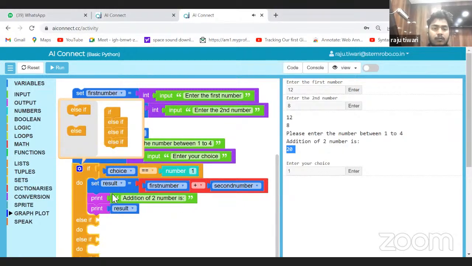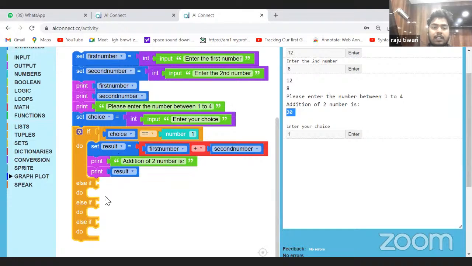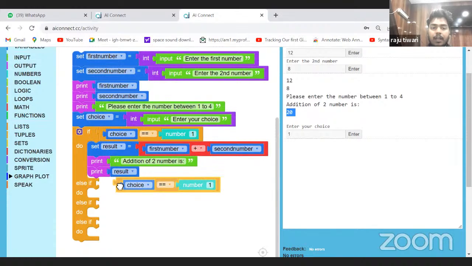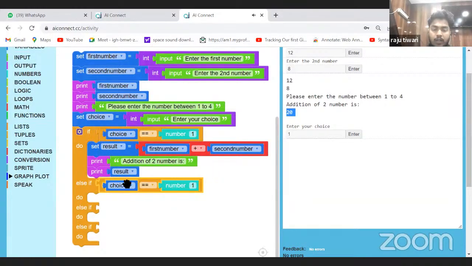Now in these three more conditions, we only need to change the number, and according to the choice, we need to change the operator. So I'm going to right click on it and press duplicate. It will copy a new block for me. Okay, so if choice is equal to number 2, then what will happen?